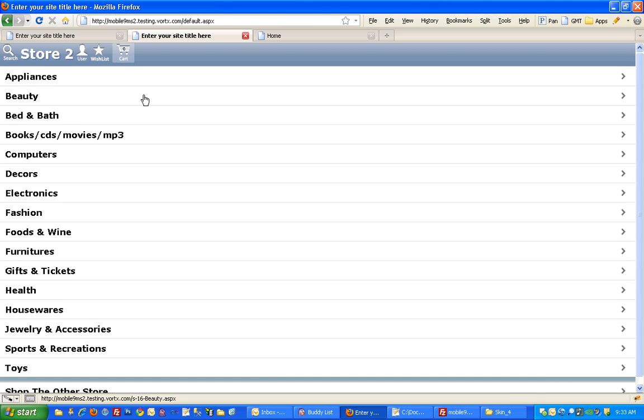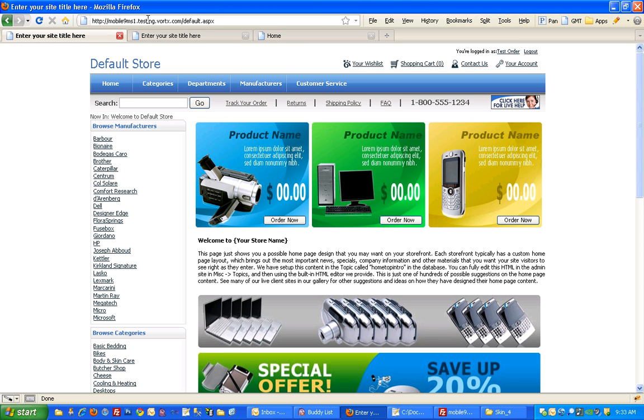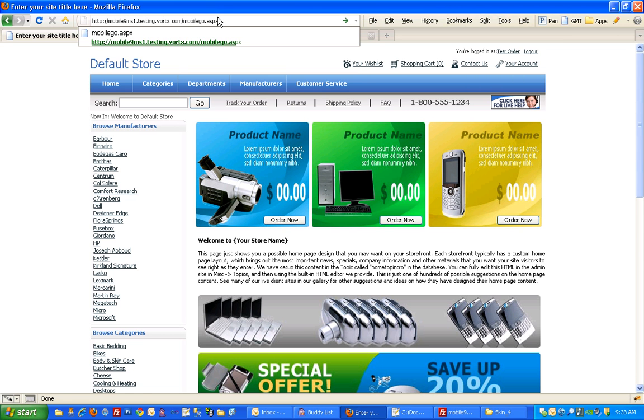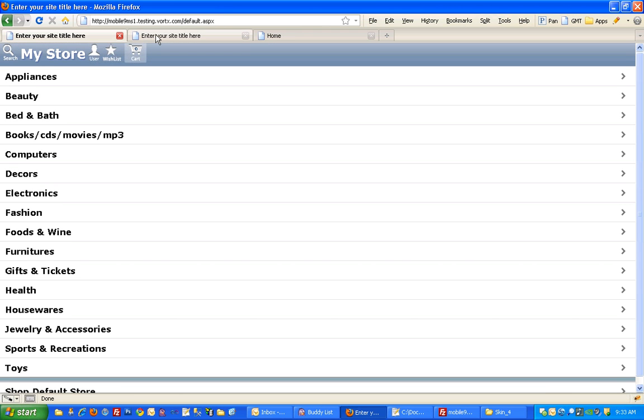perfect. So now we've got another mobile installation running, and you can see it's got a different logo up top. And just to line them up side by side, I'll pull up store 1. So now we've got 2 separate mobile installations running on the same multi-store platform.